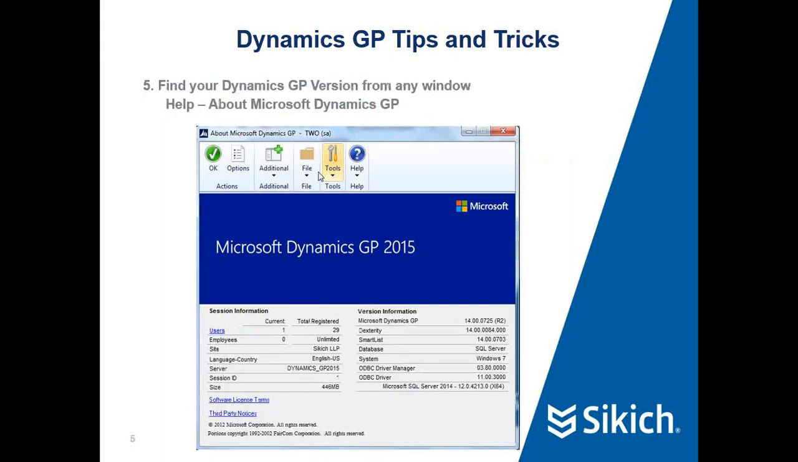Number 5, as I said, I work on the support desk. If you come to me with an issue, because now there are a lot of versions of Dynamics out there, I am probably going to ask you for your GP version. From any window that you're in in GP, you can click on the Help button at the top and click About Microsoft Dynamics GP. It'll give you all the information pertaining to your version. On the right-hand side, it'll say Version Information. If I ever ask for it, or anybody asks for it, feel free to just send over that 14.00. In this instance, it's GP 2015.